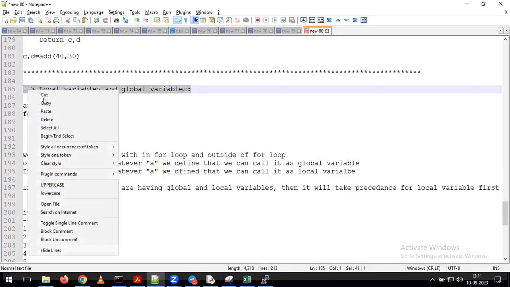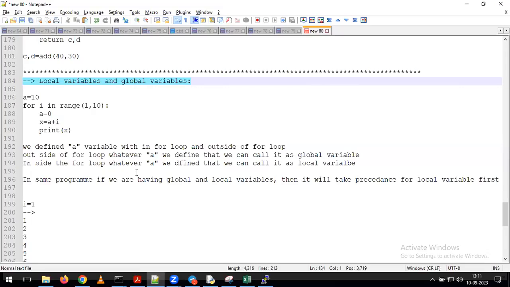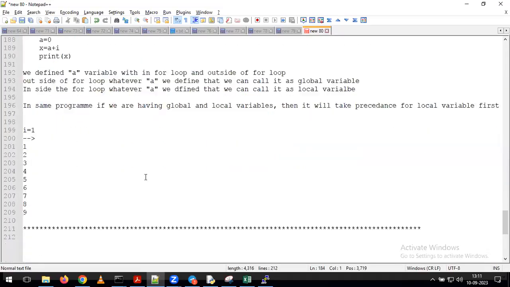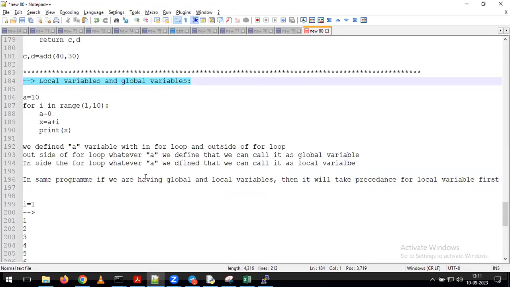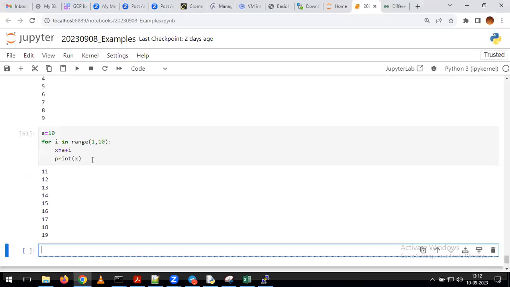Okay. Any questions on this topic? Please ask me here. On local variables and global variables, any questions? Sir, hello. Yeah, please. Sir, in terms of local variables, in which types will they get stored? Like for loops, while loops?